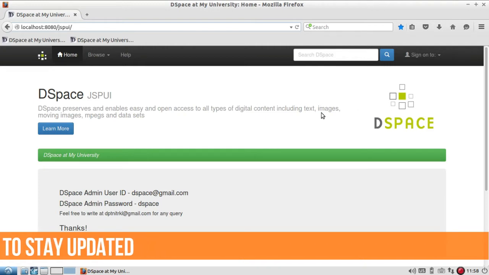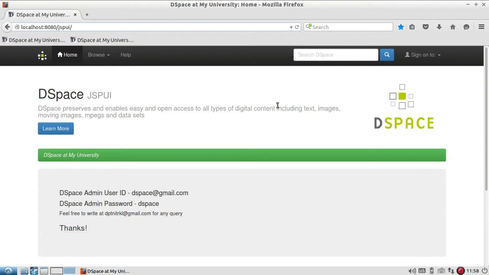It is decided at the time of installing DSpace in Linux. When we add the user at the last step in installation of DSpace in Linux, we create one admin user, and that admin user detail I have given here. The user ID is dspace@gmail.com, password is dspace. So first you have to log in, and then you have to create the community, collection and add the item inside that. So let me show you how to log in first.